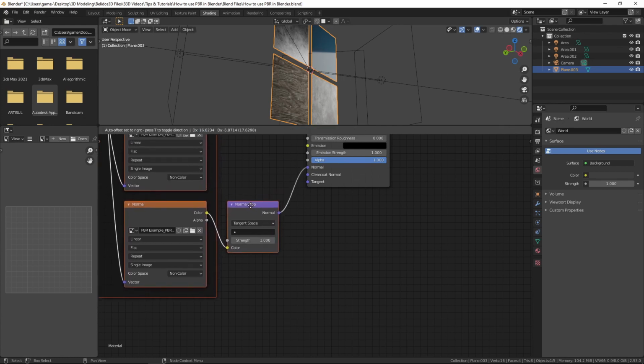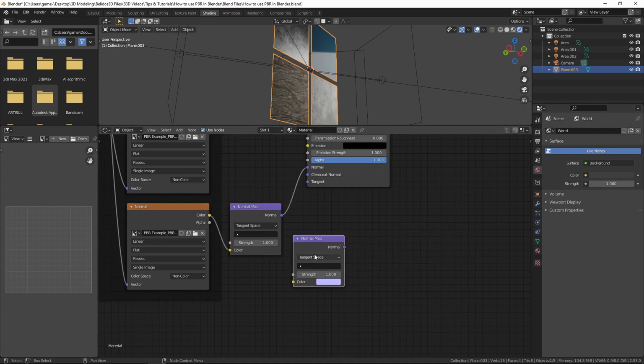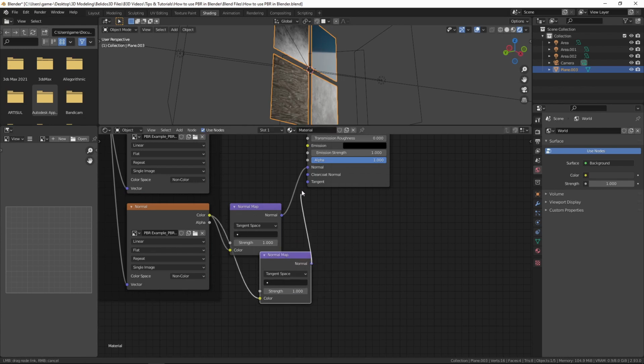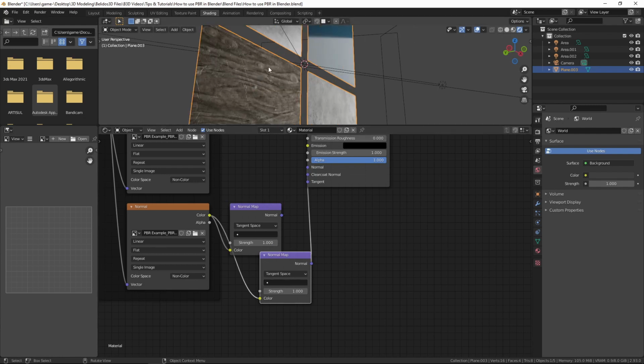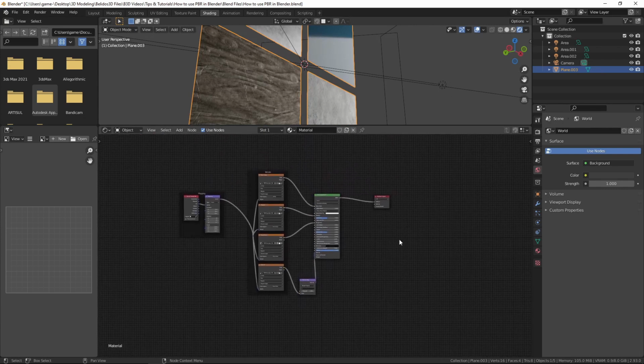So what you need to do is Shift and A, click on search and type in normal, and you'll find normal map. Click on that and bring that in. And then what you do is you link your color to your color, and then your normal to your normal, and that tells the shader that it's a normal map. So anyway, that's pretty much it for bringing the basic metal roughness workflow of PBR into Blender. Let's take a look at some other types of PBR.